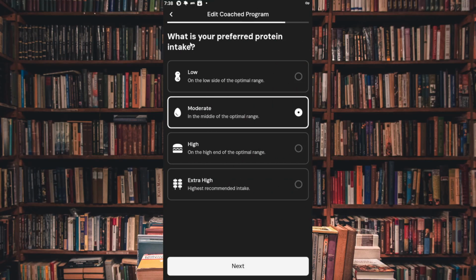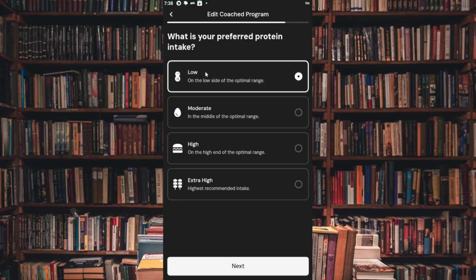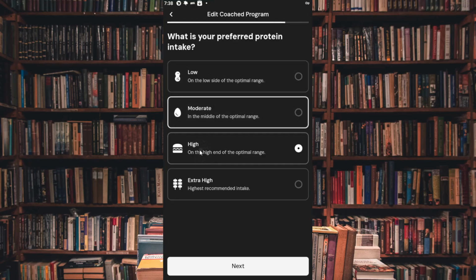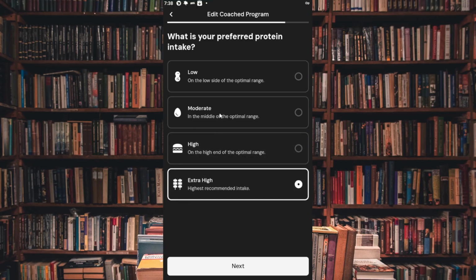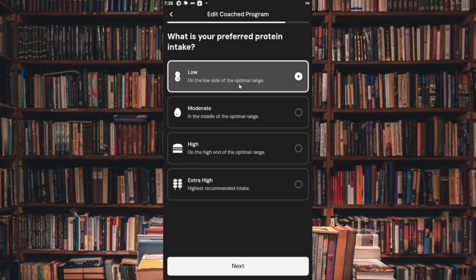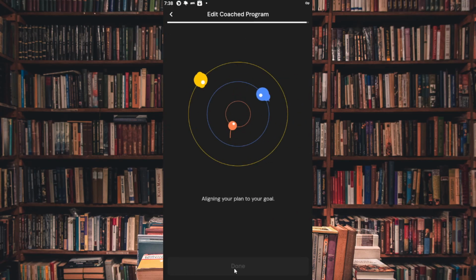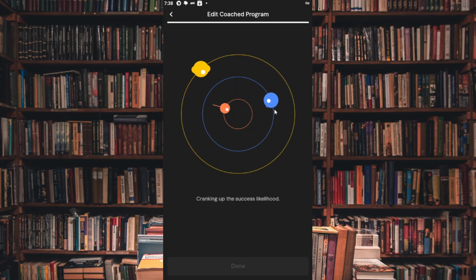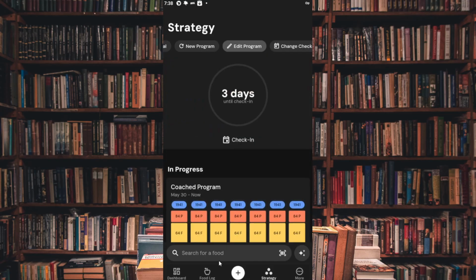And here you can see what your preferred protein intake is. You can set it to low, or you can set it to moderate, high, or extra high. It's totally up to you. I'm just going to leave it at moderate, or even low, to set its minimum. Click on next, and as you can see, it will edit my program depending on whatever I choose. I can click on done.